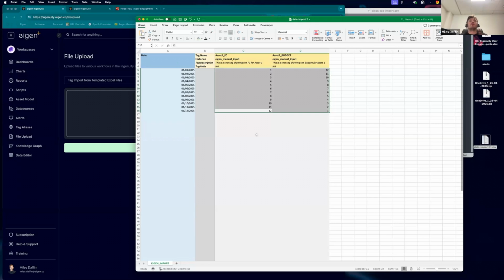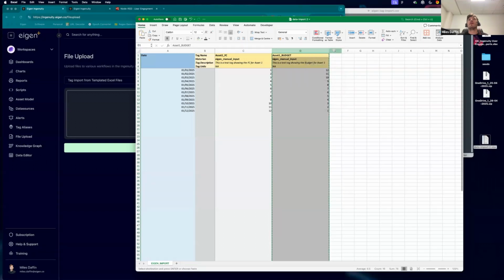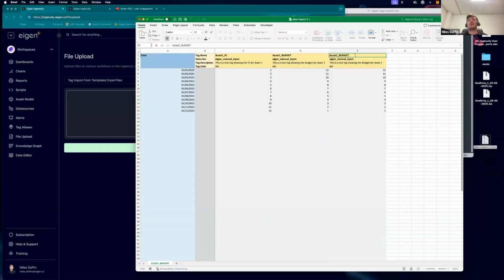So then if you want, for example, in this case, we've got forecast or budget, or if you want sort of oil budget, gas budget, or different injection rates, for example, then you could just add new columns. So for example, if I just copy that there, I can then put that in there, and then I've added essentially a new tag to my input.